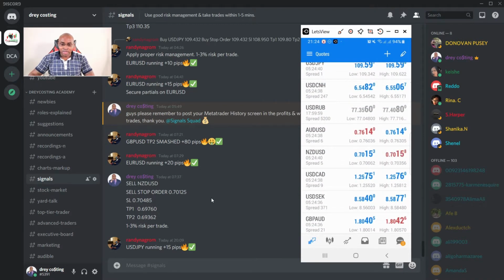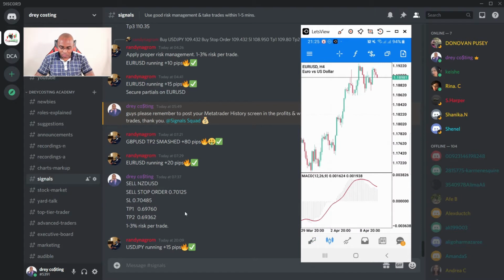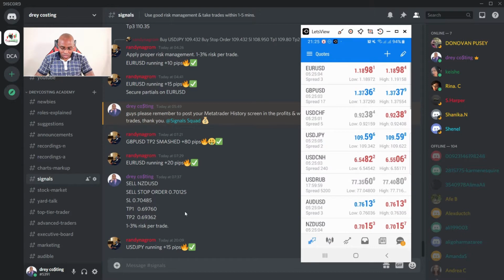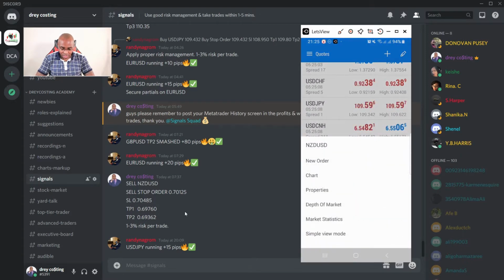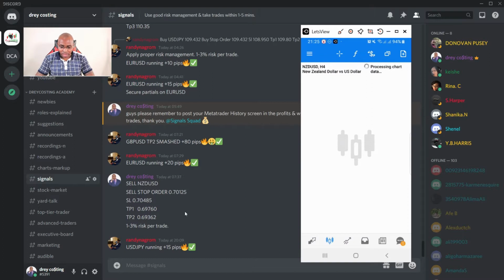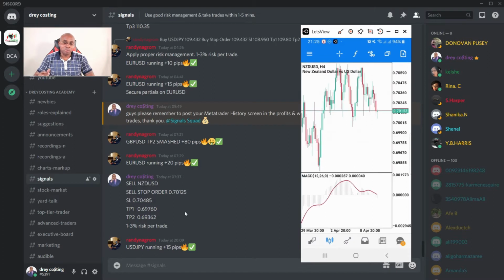So I sent out the signal, right? Stop loss right here, TP1 there, TP2 there. Want to get into that? So the button beside that now is the chart. So the chart is now saying Euro USD. So if you go now to the NZD USD, and you select chart, then there we go. It's gonna bring up the chart for the NZD USD.